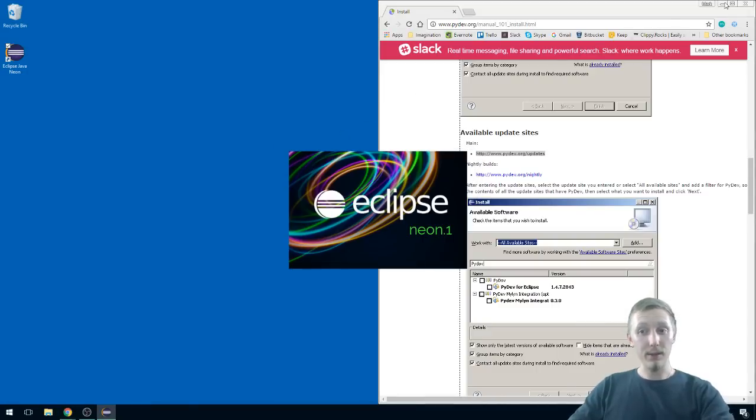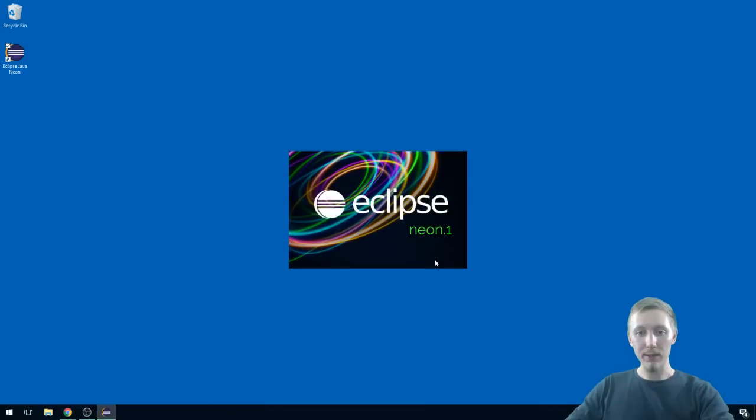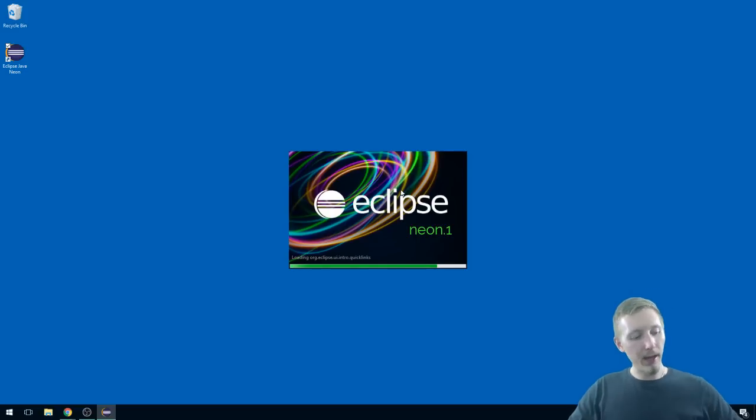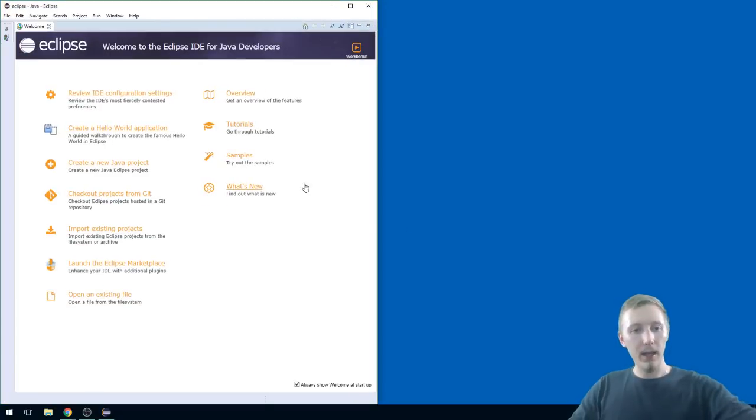Now Eclipse is going to restart, and you've got Eclipse Neon coming up again. It will choose the workspace by default, because we checked the box to not ask us again what the workspace is. And now the PyDev plugin is installed, but where is it? What do we do next?